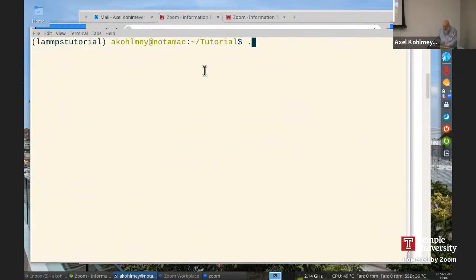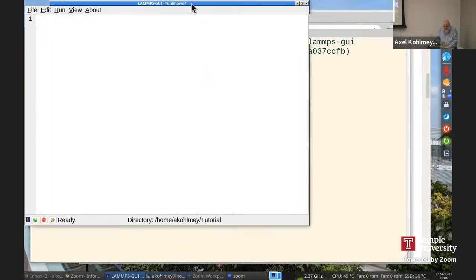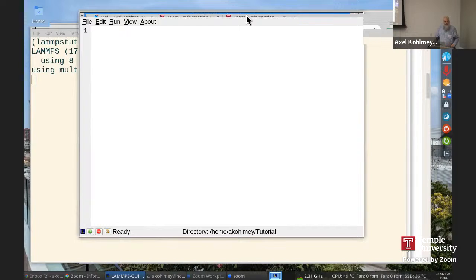Okay, so let's just start with the thing. So this is the LAMMPS GUI executable. Doesn't look very spectacular. In fact, it's supposed to look a bit like Notepad on Windows. It's just a plain text editor. But it has a few gimmicks that are different from other editors.